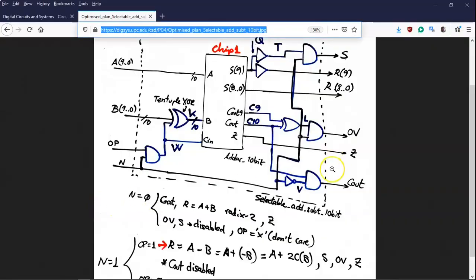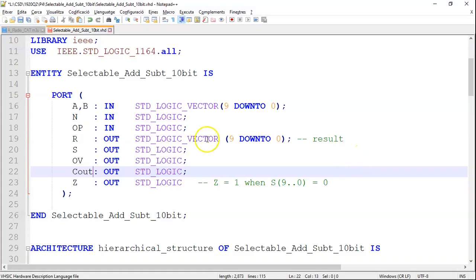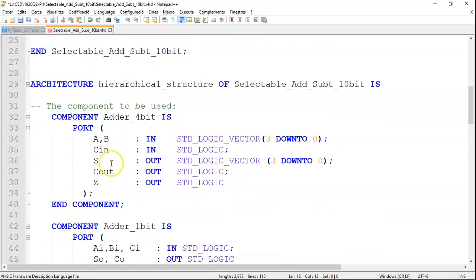That's it. Carry out is another output, Z, overflow, S, the R, A and B, N and OP. So this is the entity. And now the architecture. What happens with the architecture, the hierarchical architecture plan C2?